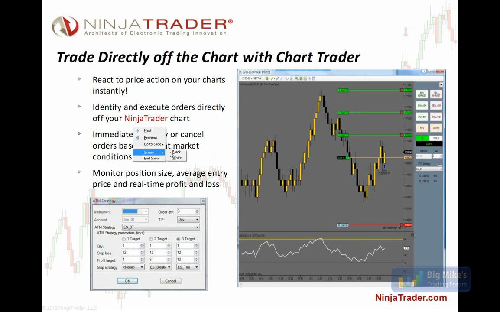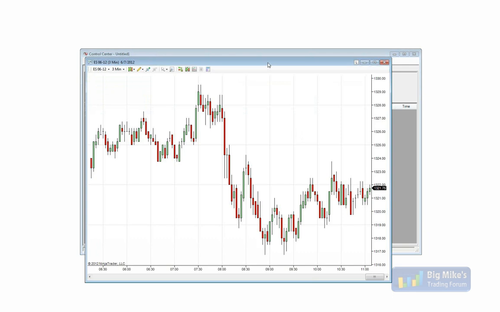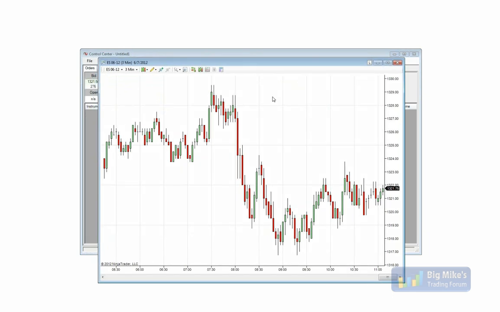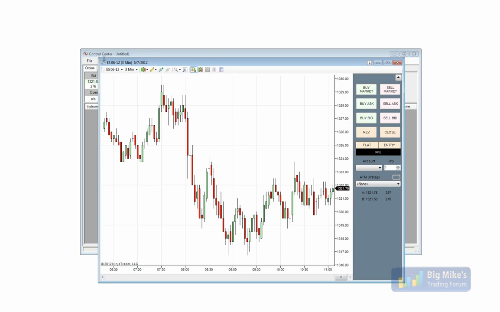So now what we'll do is bring up ChartTrader. Again, if you have your chart, go to File, New Chart, and we can now select ChartTrader. To enable ChartTrader, you want to click on this button at the top of your chart that says ChartTrader. It's the 1, 2, 3, 4, 5th item from the right. And you'll see ChartTrader appear over on the right-hand side of your chart. Now we can start trading.